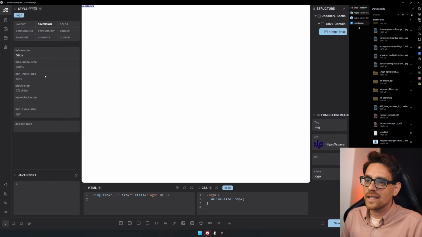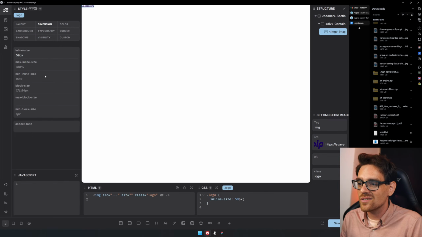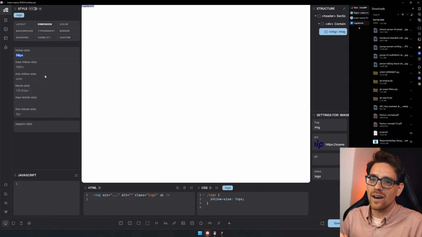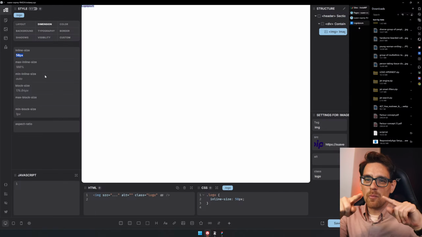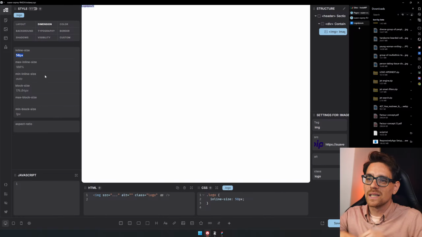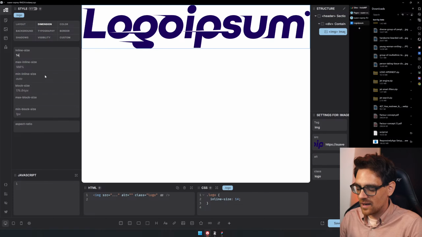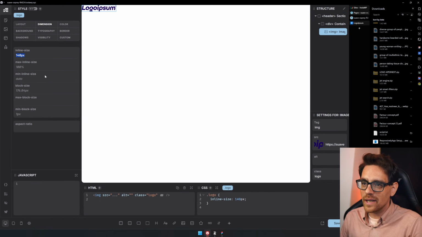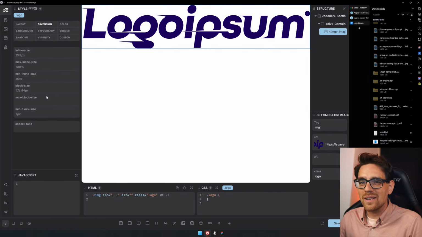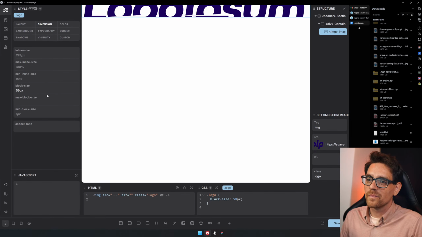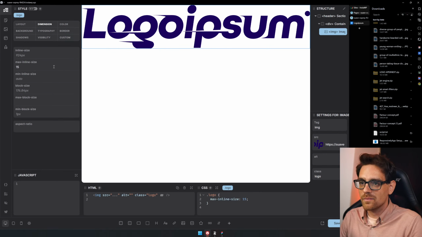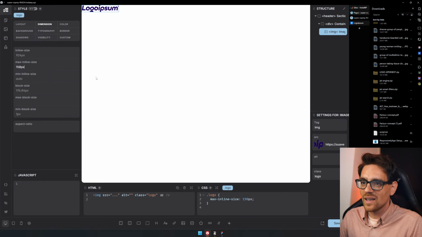So let's change the inline size to 50 pixels, and as you can see, it changes the width of the logo. So inline is from left to right, and block is from top to bottom. That's at least how I got familiar with it. So we can say 140, or maybe we can do 150. It doesn't look good. So let's make this one 150 pixels. And that should be good enough.